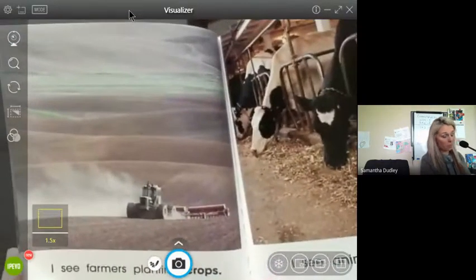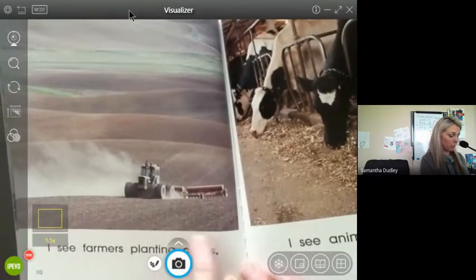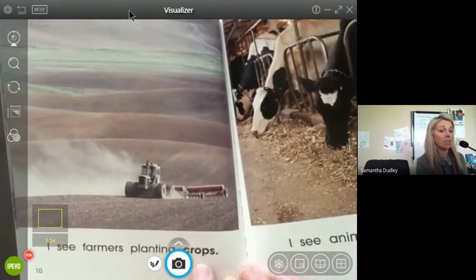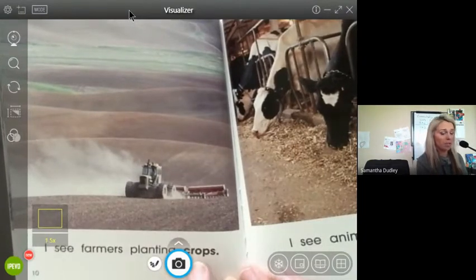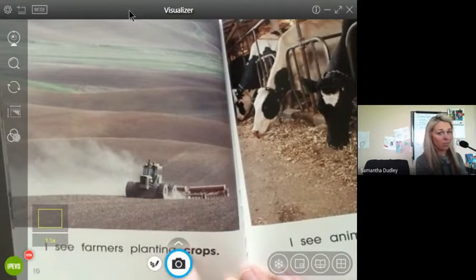I see farmers planting crops. You notice crops is a bolded word. So that tells me it's going to be a vocab word in the story. And on the back, if there is a glossary, it'll give us the definition.